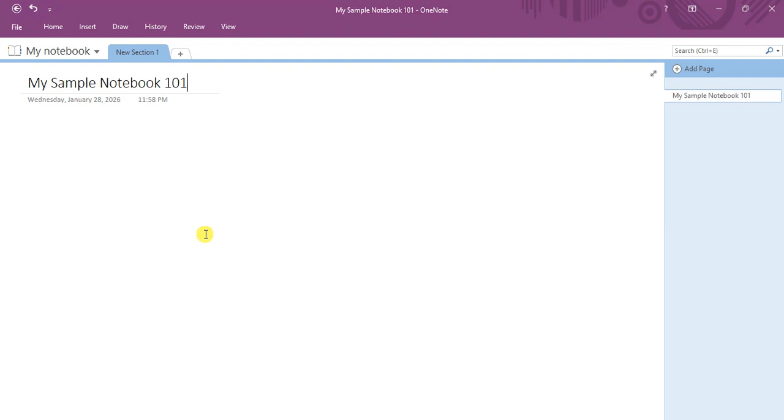That's it. Open the saved file from your chosen folder to review the output and share it confidently, knowing your formatting is preserved. Thanks for watching, and now you know exactly how to save OneNote as a PDF.